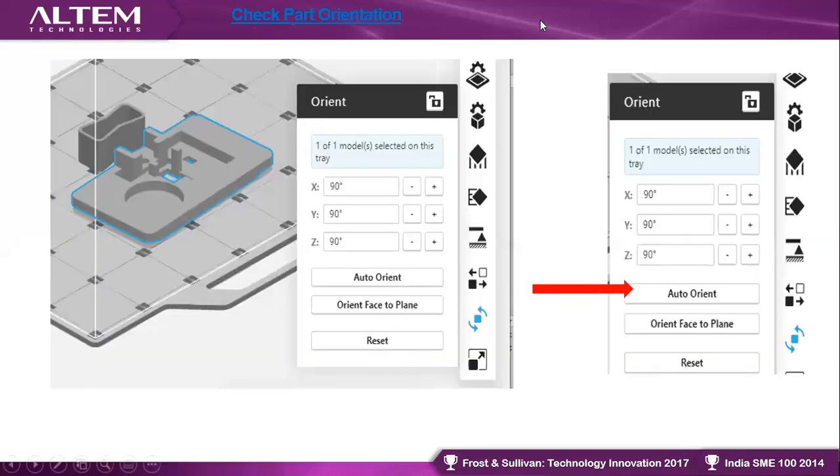So yeah, this is the option that I have used, auto orient. Many of the times you just need to click the auto orient option, and it will give you the best orientation. 90 or maybe 80% of the time, it will give you the best orientation.